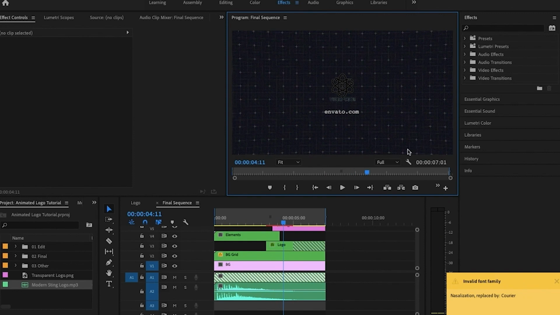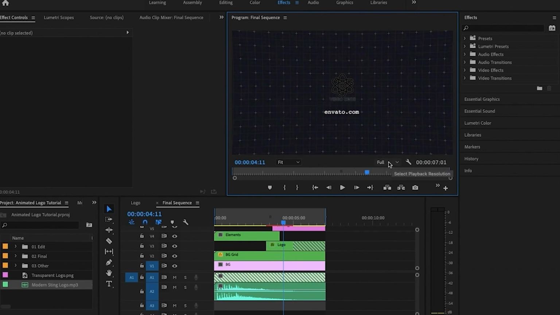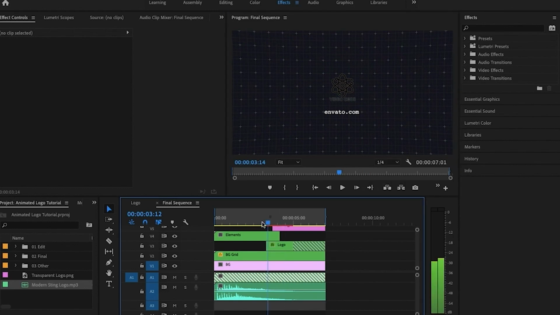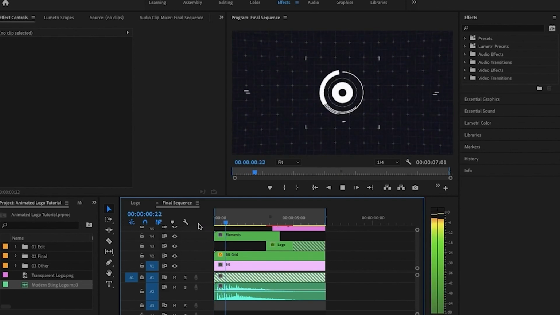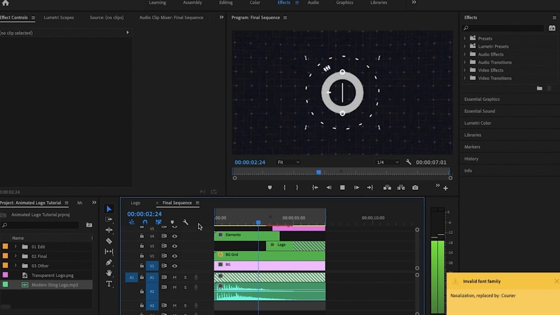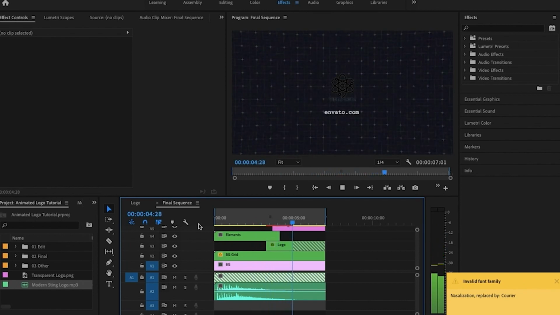Okay, now one of the things, because it's playing quite slow there, that's because my computer that I'm using to make this course, I'm traveling, so my computer's not that fast. If we click this here and bring it down to quarter, that will quarter the quality just for preview. So it'll play much smoother. The quality won't be there, but that's no problem.